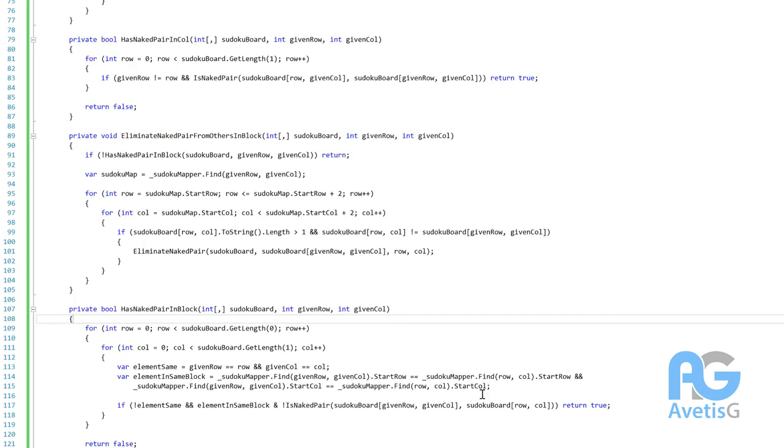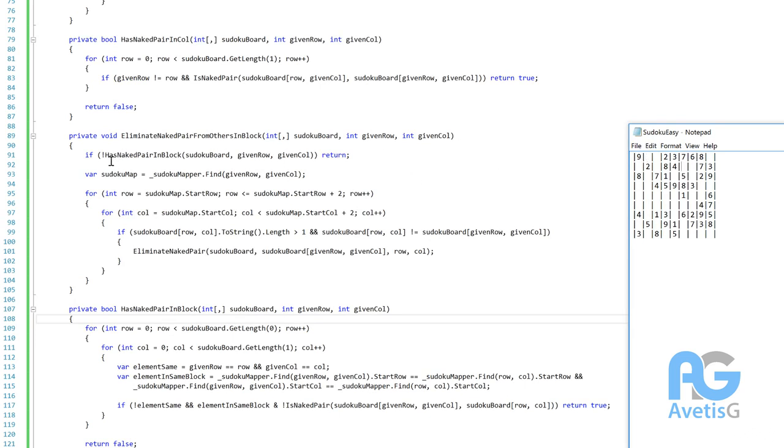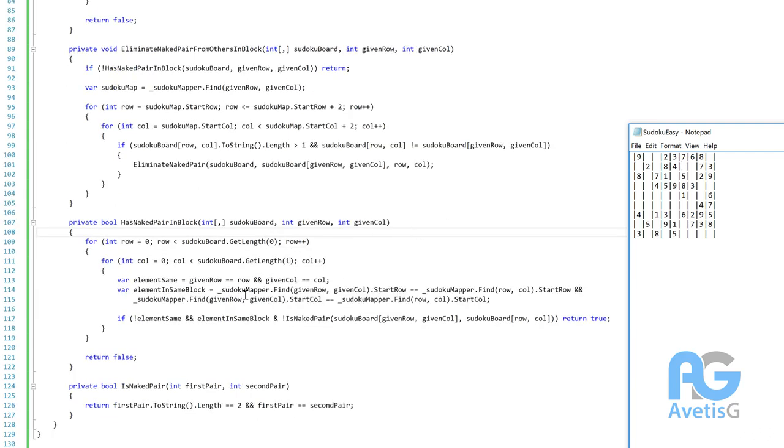So let's actually go over this code. It's actually pretty simple. I'll open this one up, and here's what we're doing. We're just trying to basically say, in this one, if it has a naked pair, right? And how does hasNakedPair work? It basically goes through each and every column for each and every row and says, is the element same? Element in same block basically says that we just want to make sure that the given row and given column are in the same block as the row and column. If you look at the code, it's actually very simple. We're using the Sudoku mapper find method, and we're passing in the given row and the given column.